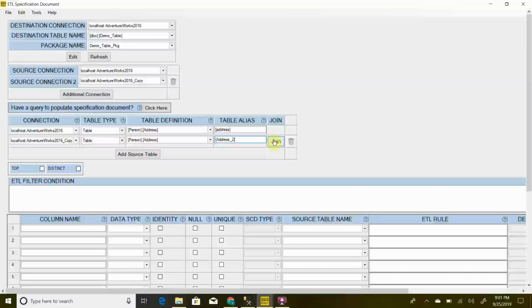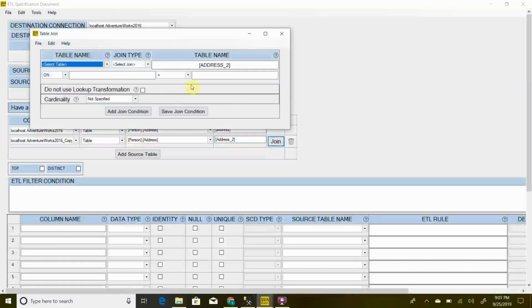Let's click on join to provide the join condition. Once we click on join, it will open this window where you can provide what table it needs to get joined to. In our particular example, we only have address, so let's select address. And then join type, it can be inner join, left outer join, right outer join, full outer join, and cross join. If we specify cross join, we don't have to provide any join condition, but if it is any other join, we need to provide a join condition.